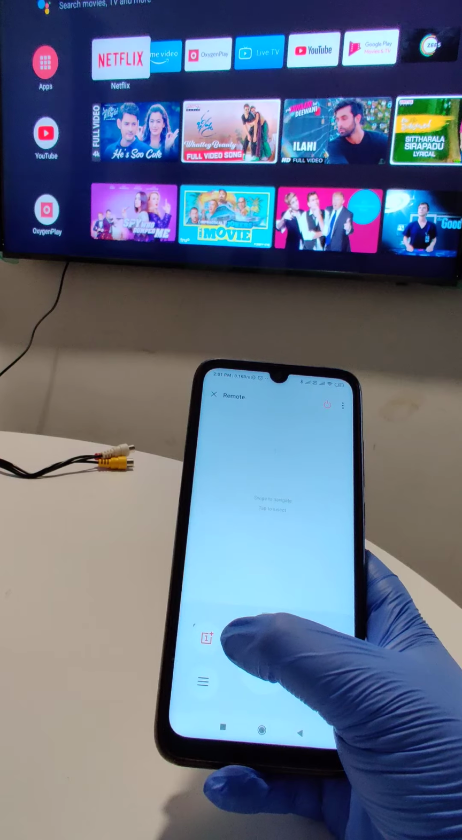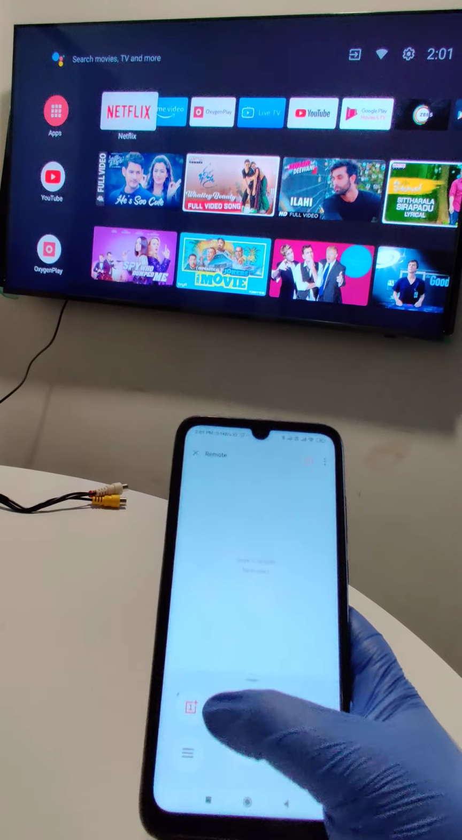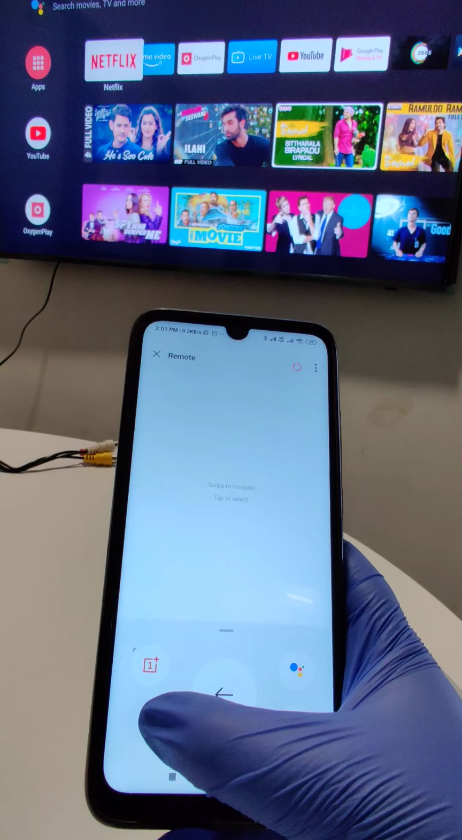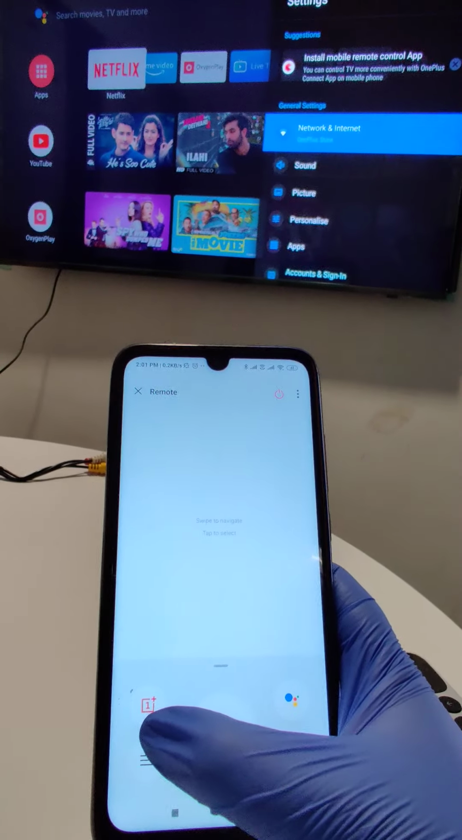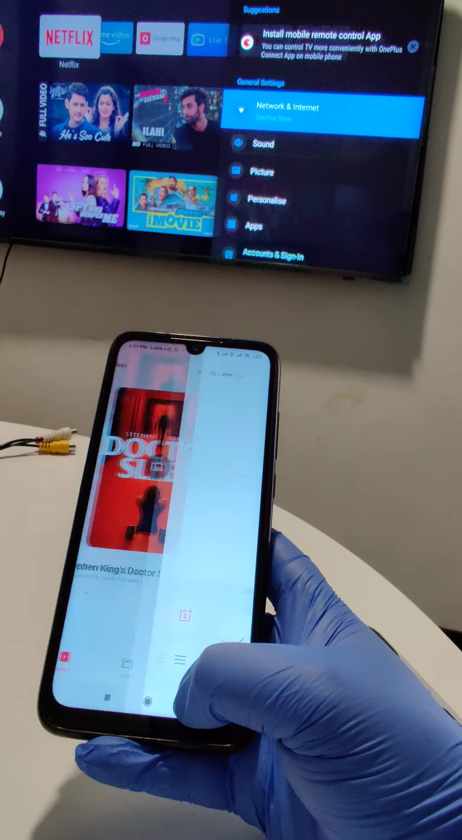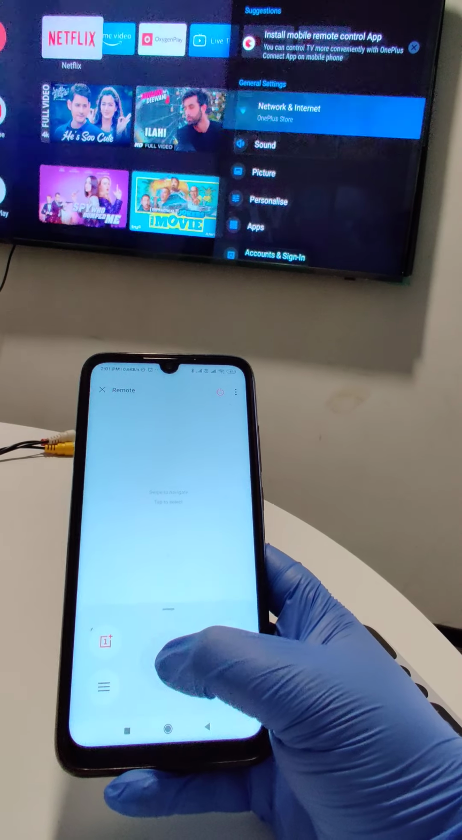Another thing is the OnePlus button. If you click on this button, the Oxygen Play VOD application will open directly. And this particular button, if you hold this button, you can access quick settings on TV. So I'll go back.